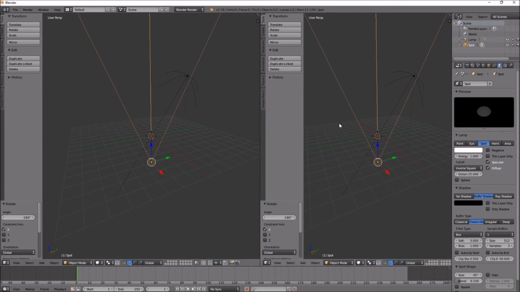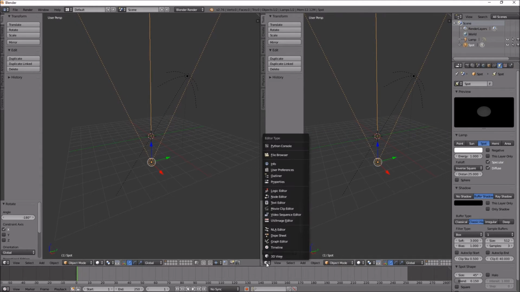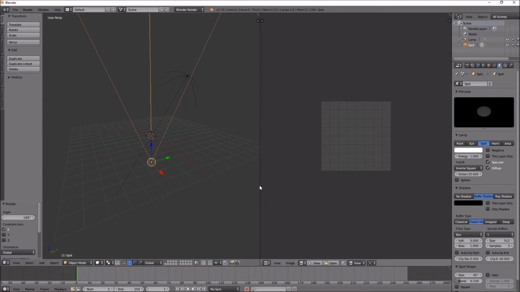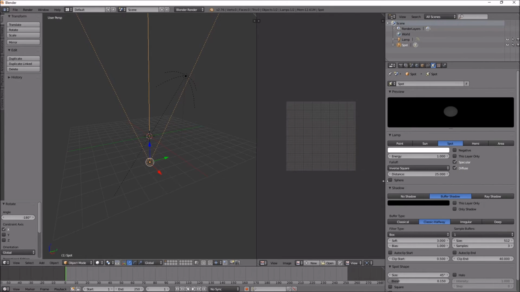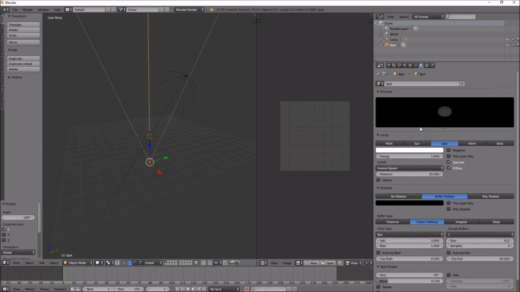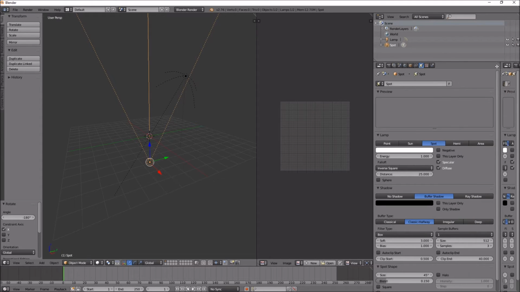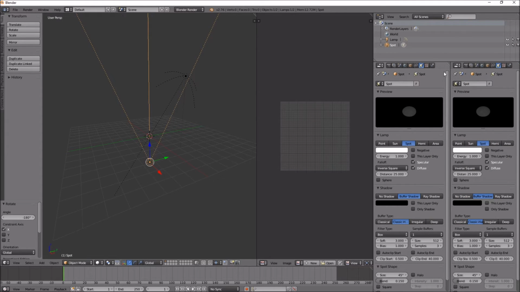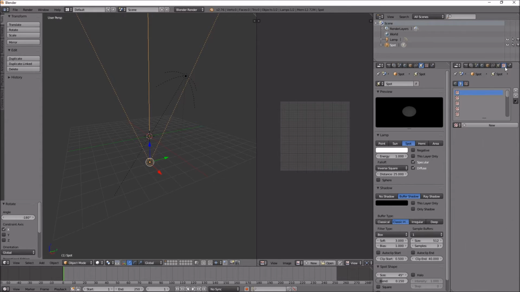And obviously we don't need two of the same views, so this one is going to be a UV image editor, right? That's going to have your skin files and stuff. Then we need to duplicate this view here, pulling from the corner, and this one is going to be a texture tab.